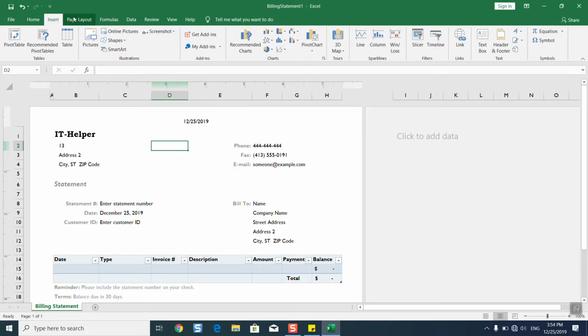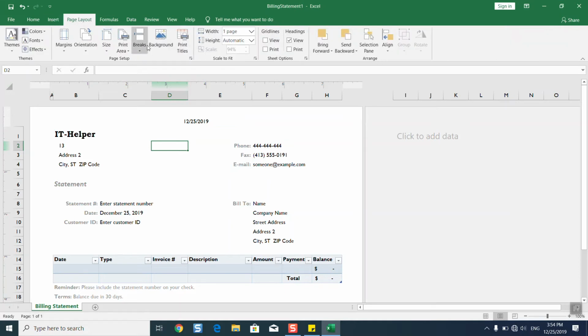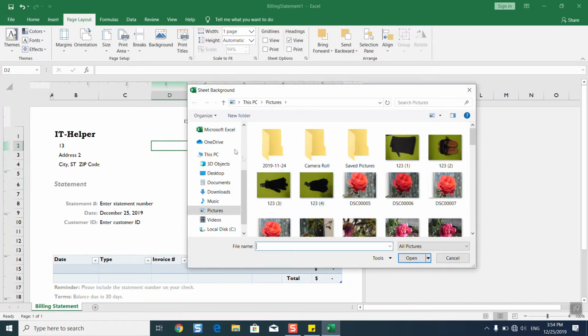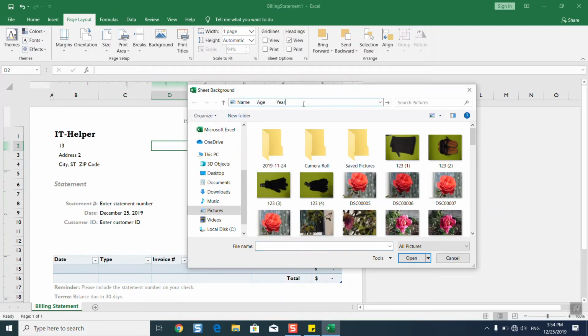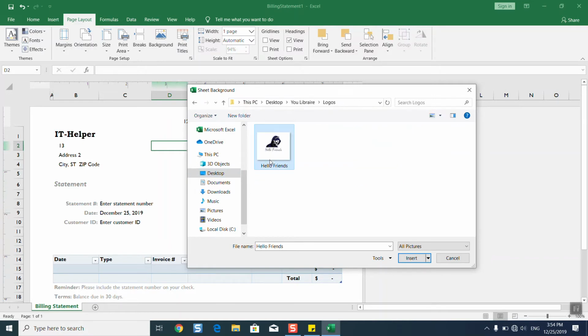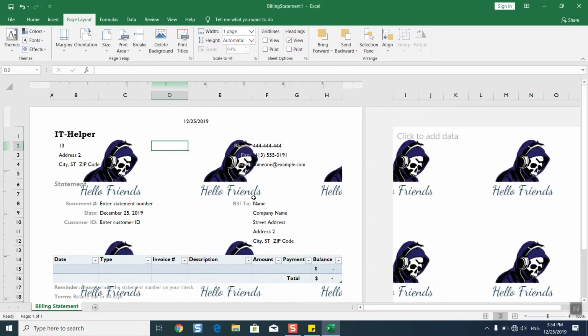For example, I will click on page layout, background. I want to put my logo in the background. I'll select work offline, and here I'm going to add my logo. I have my logo saved in another file. I will just select, click insert, and my logo has been inserted in the whole document.